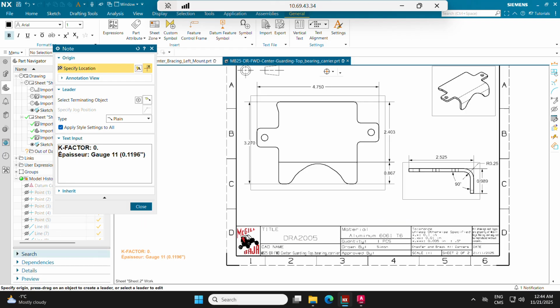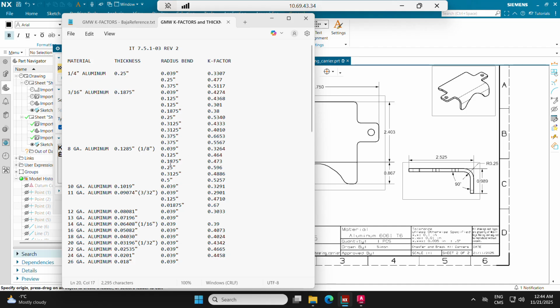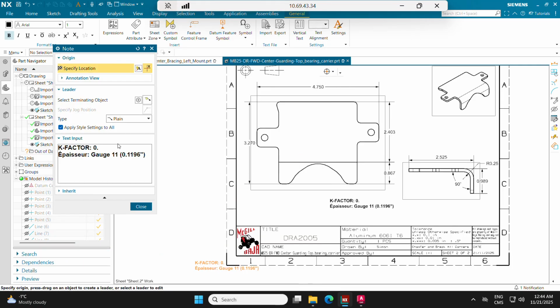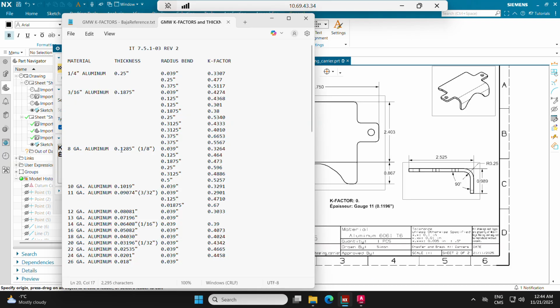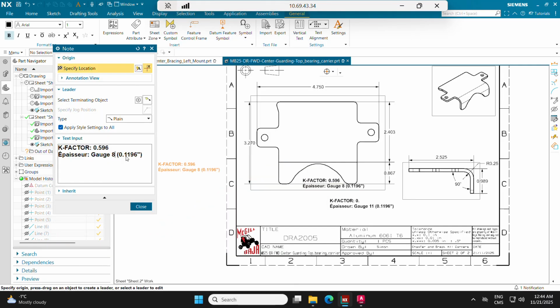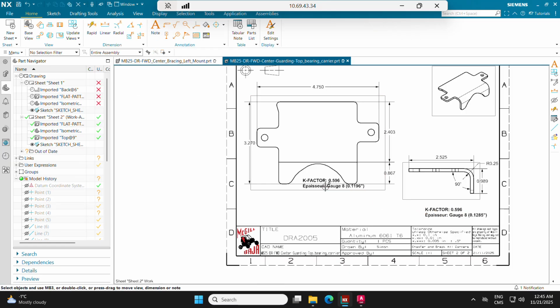If we go back to our sheet, this is going to want to match what we put here. So 0.596. That's not an inch, it's just this number. This is not gauge 8. This is gauge 8 for aluminum. If I go back to my sheet, gauge 8 is 0.1285. So 0.1285. There we go, and we're going to place that in the bottom right. Ignore all these other ones I accidentally added.